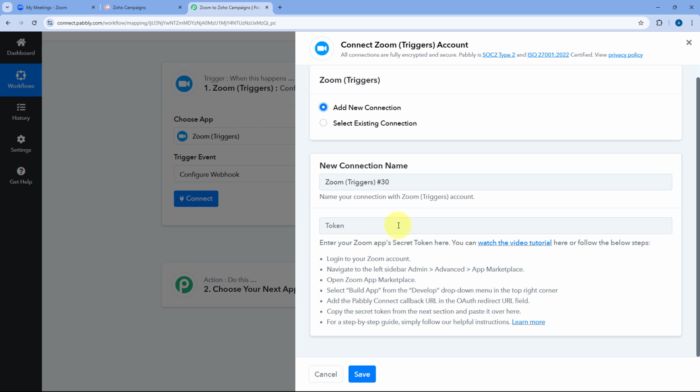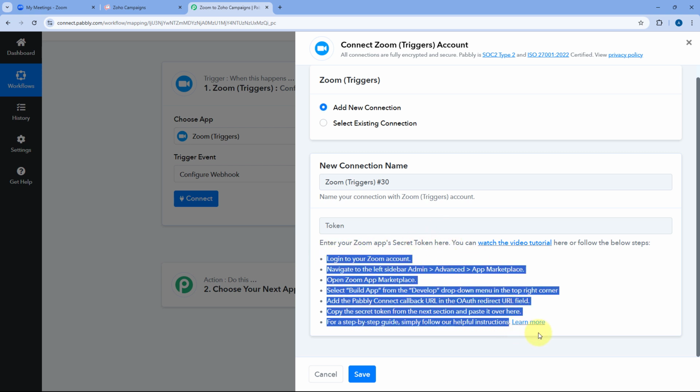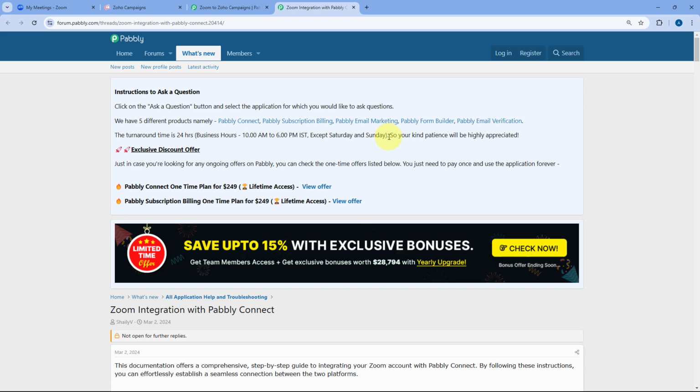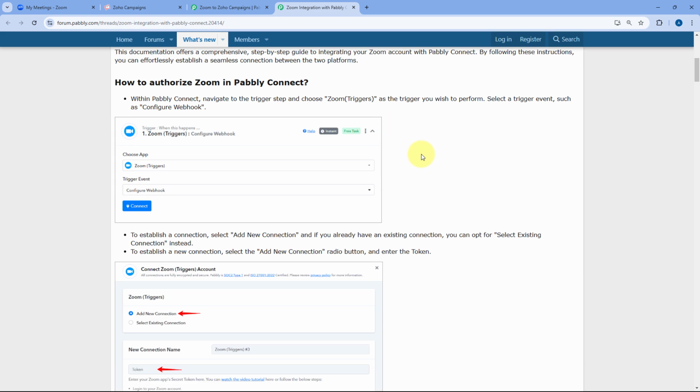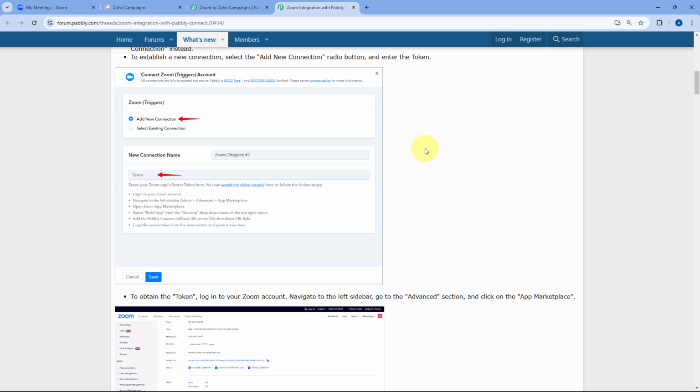Now you must be thinking how you can get this app secret token and how you can connect your Zoom account with Pabbly Connect. So for that, here we have given a help guide, a help text. And in this help text, at last you can see this Learn More button. We'll just click on it and it will take you to a page on our forum. At this page, you will get a step-by-step guide on how you can connect your Zoom account with Pabbly Connect.